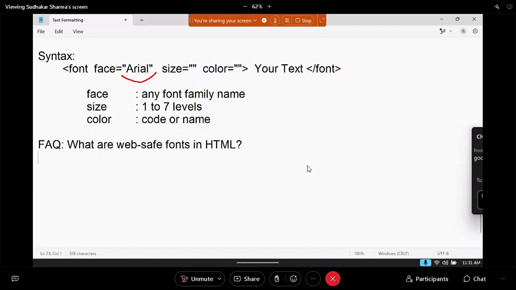Question understood? You used a font, and that font is not available on his machine. Then how will he watch it? Will it display for him? Yes, it will display. But that font is not there. Then how will it display? So it will use some default font. That is what we call a web safe font. That font is called web safe.